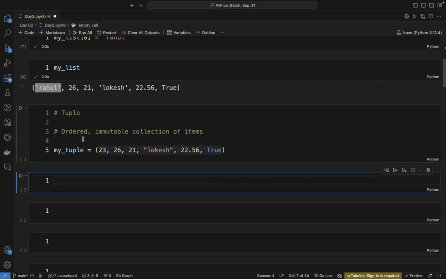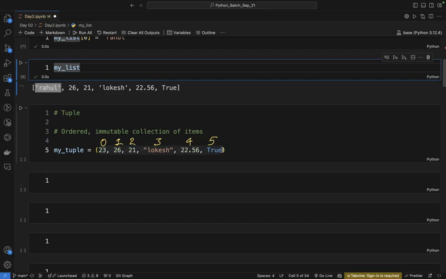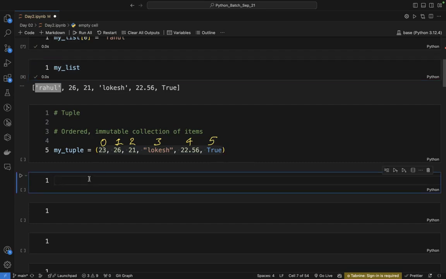Fine. And tuple is ordered. Ordered means it can be indexed. What does it mean to be indexed? This is my zeroth index, this is my first index, this is my second index, this is the third index, this is the fourth index, and this is my fifth index. Everything till here is the same as what we studied in the list, except this representation of parentheses. Now, the major difference between the list and the tuple is that the list we have studied is mutable. This is immutable. Cannot be changed.